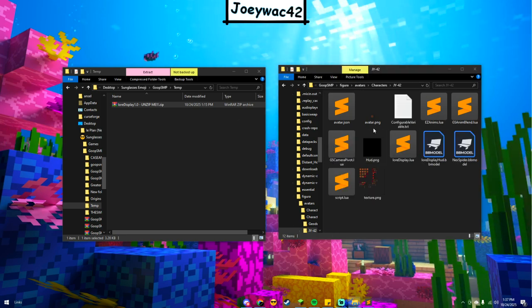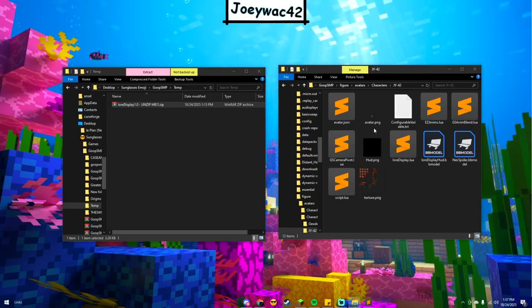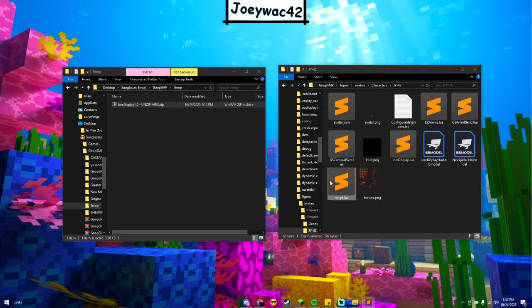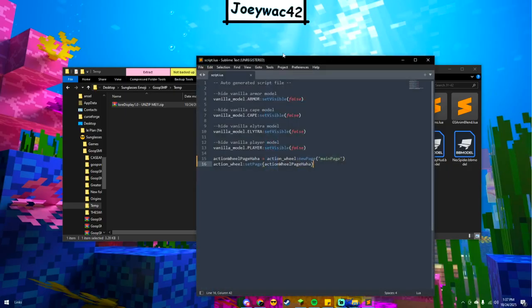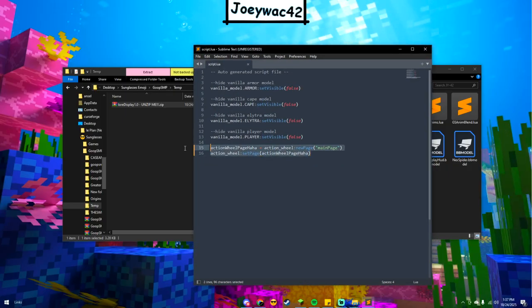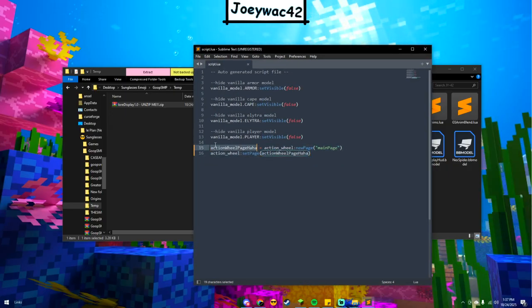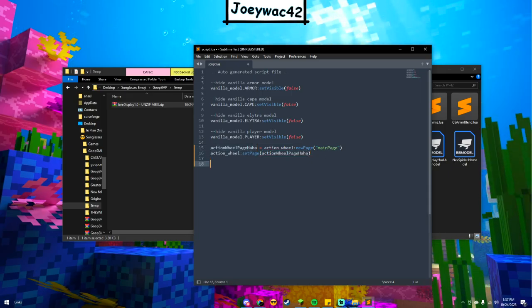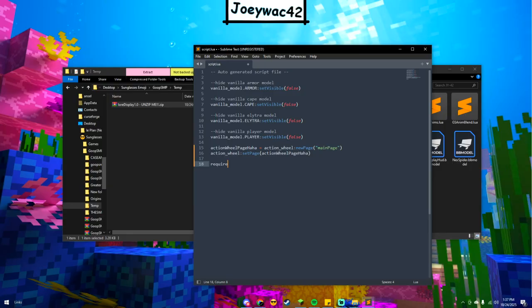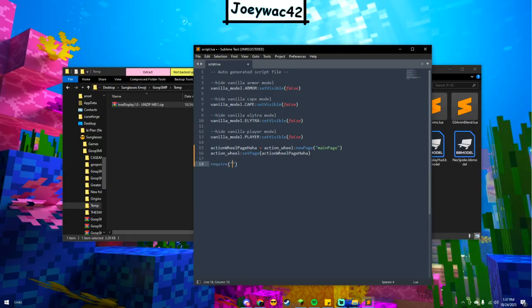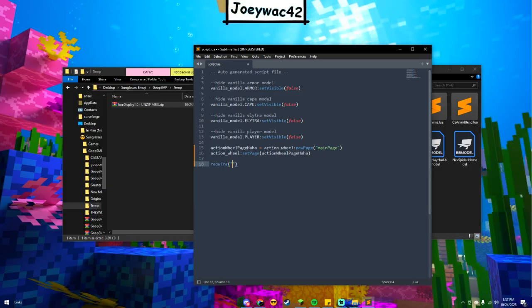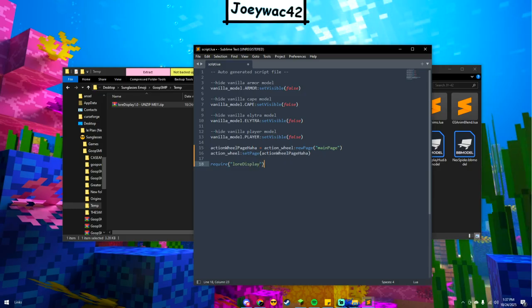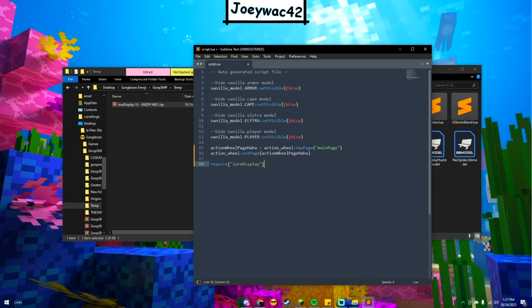and boom, it's there. Now, in this avatar script, it already has defined an action wheel. The action wheel is named action wheel page, haha, right? So obviously first we have to do what we did before, which is require, in parentheses, lore display. And that initializes it.